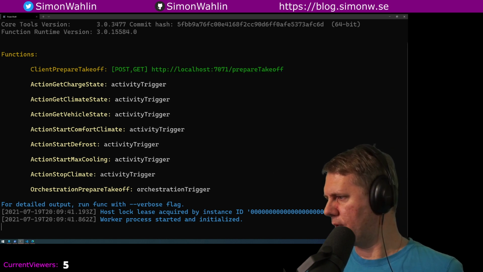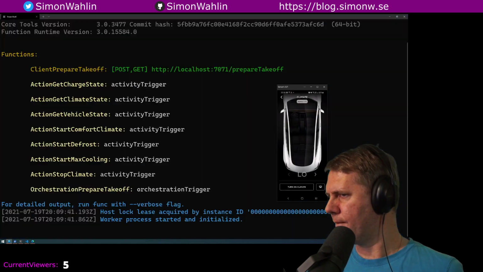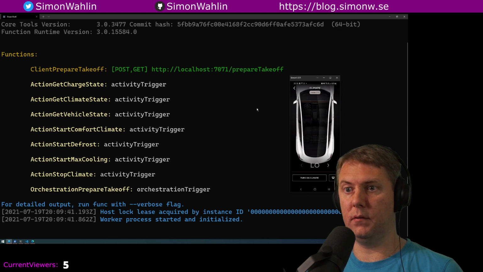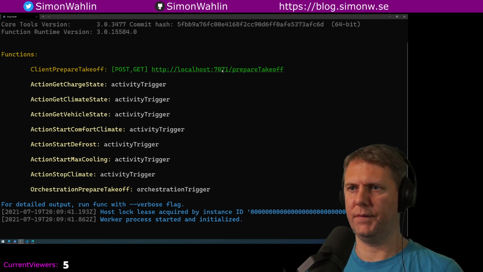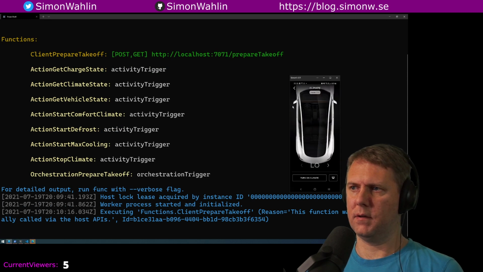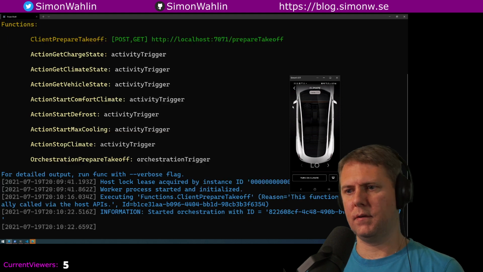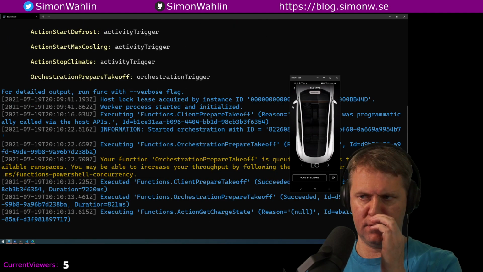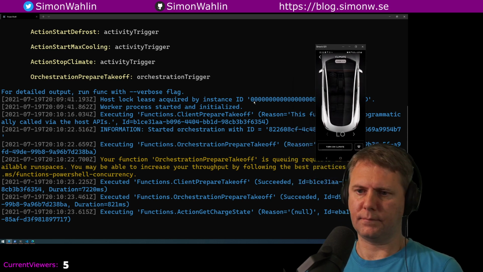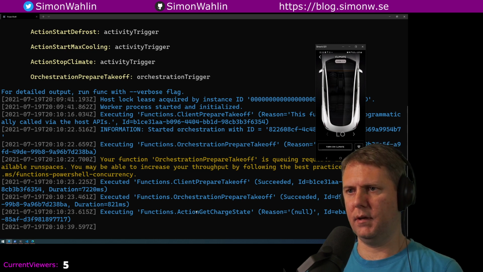And let's bring up the app here. So the temperature is not set right now. It's 17 degrees, so it should go into comfort temperature directly. Let's go to this link. So it takes a while. It will wake up the car and get the charge state, and then it will get the climate state.